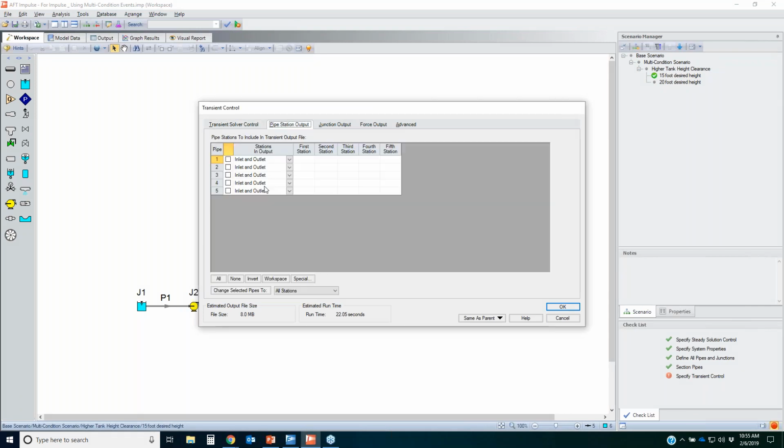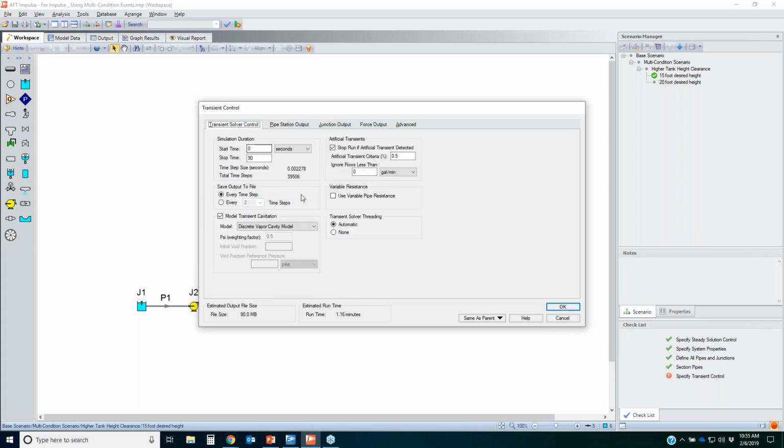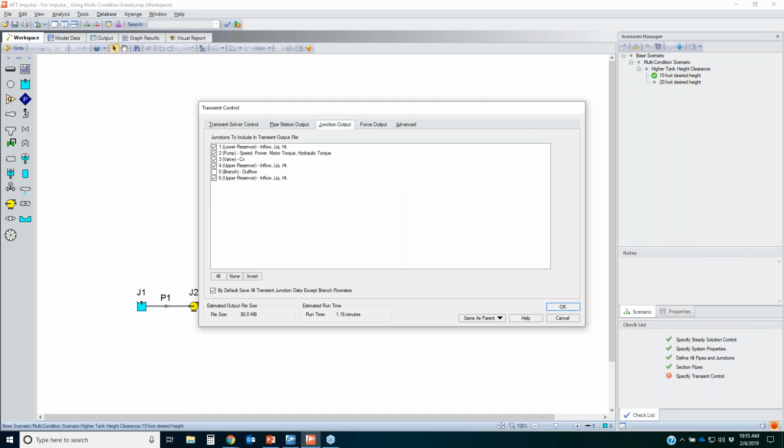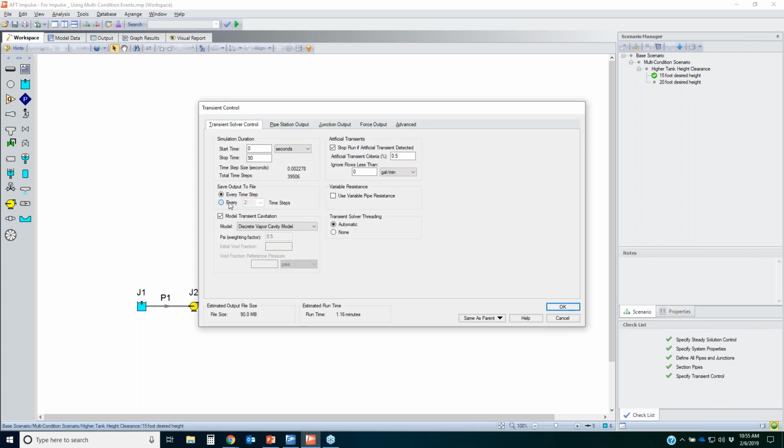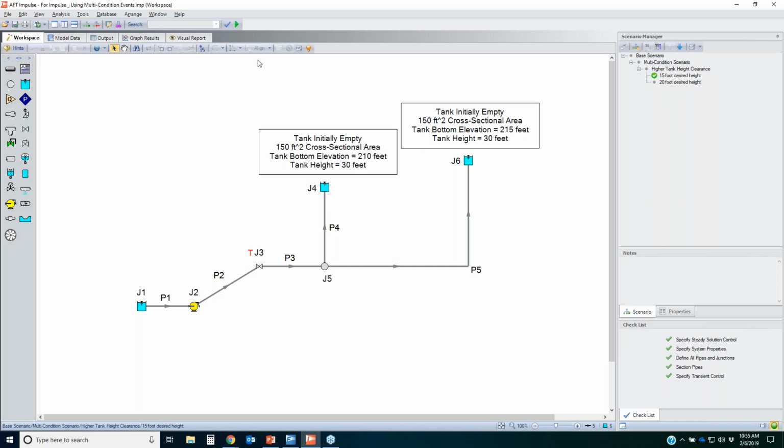So here, all my pipes are broken up into bits. If I save all the intermediate stations, I've got 40,000 data points for each intermediate time step there. So I click OK, and rather than saving every time step, I'm going to skip some time steps here, maybe every 10 time steps. That way it'll shorten my runtime down a little bit.